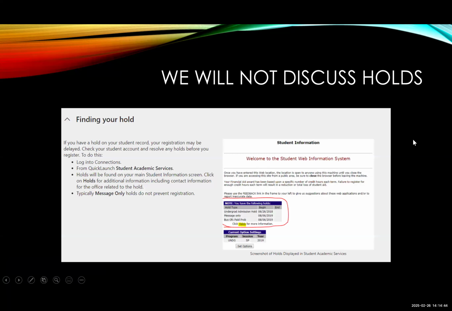Okay, if you have a hold on your account, you will not be able to register for classes. Please do not contact your advisor about this hold. You'll be able to see your hold by following these instructions. You go to Student Academic Services, you'll be able to click holds, and then it will tell you what your hold is about, and it'll give you a phone number for who to contact if you have questions. If you have a business office hold, you should check your student account to see how much money you owe.